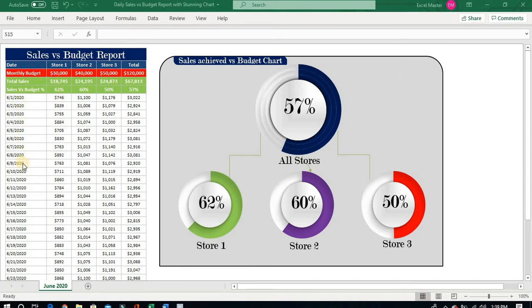And here we can see the daily sales recorded by day, and every day when we enter the sales, this circular chart will automatically update. Here we can see the store 1 circular chart, store 2, store 3 and all the stores included.